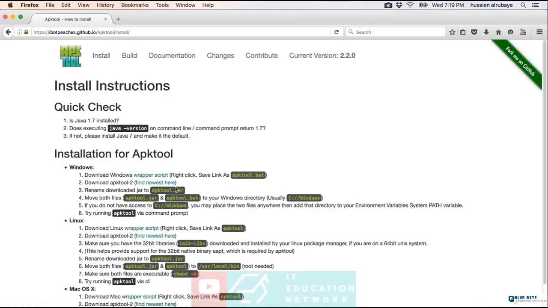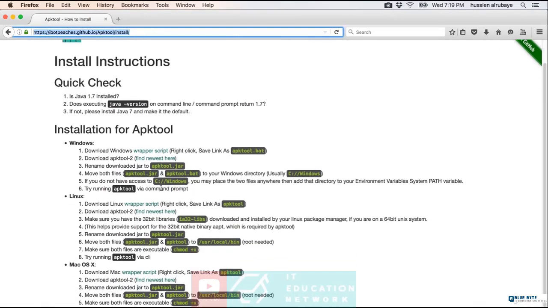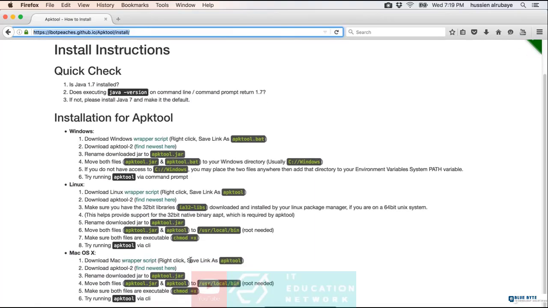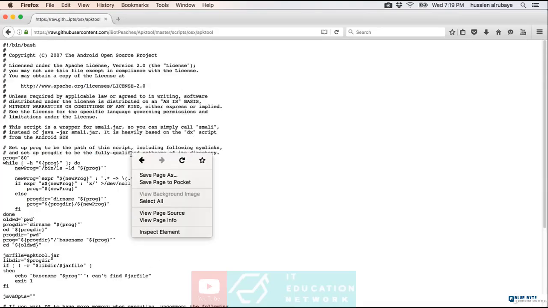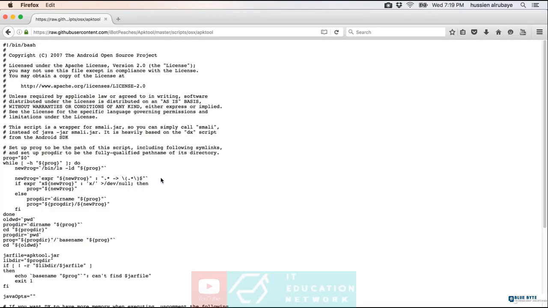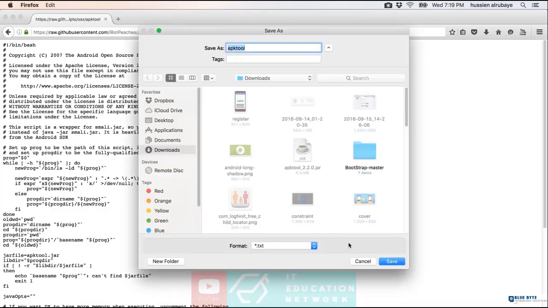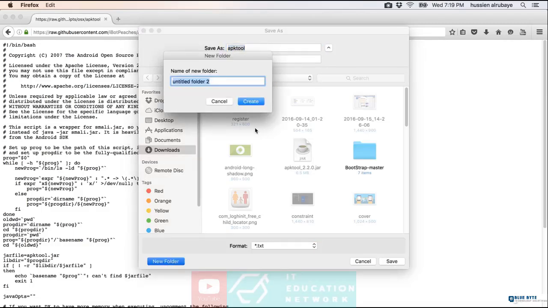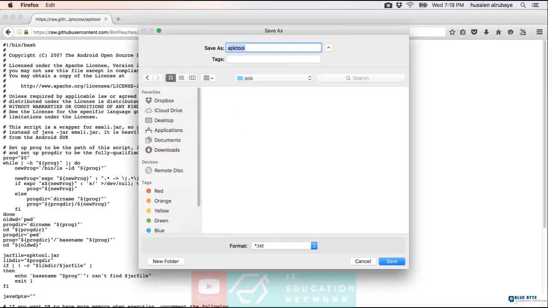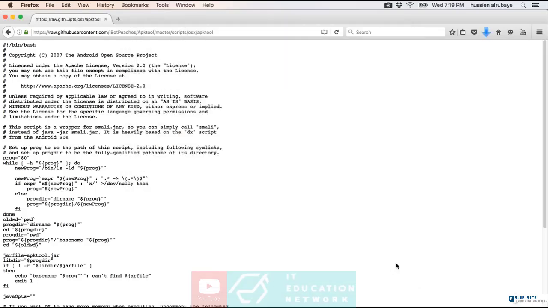If I go to the install page on the APKTool website, it's different from system to system. For example, I'm using Mac OS. See, he says first you just download this file and save it as apktool. Okay, I will just click on it. I will click right, and he saves it as the page apktool. He names it apk.txt. Let me just create a folder for it. I name it APK. In my downloads, I will add this first file.